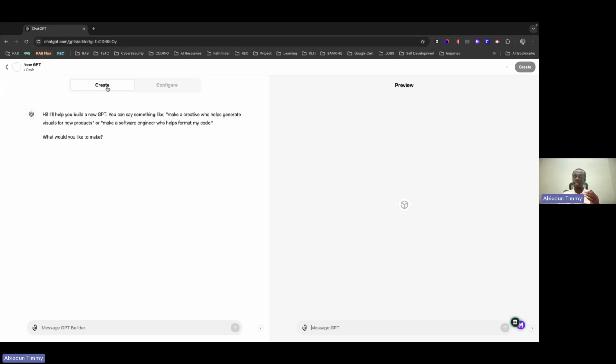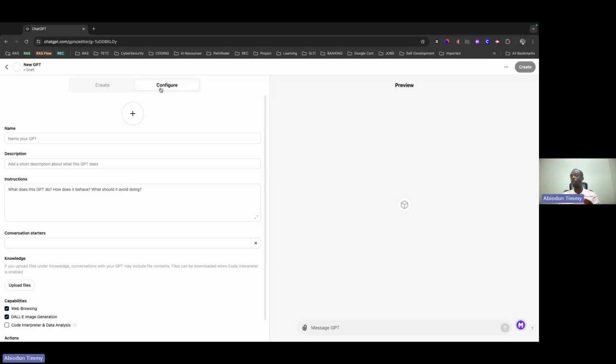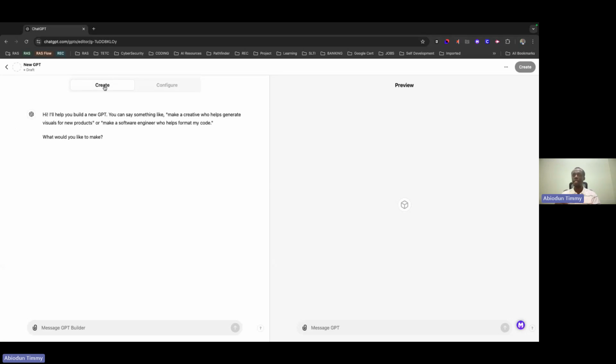It also gives you two options. Configure is if you want to build yours from scratch: you have your name, your description, your instructions, your conversation starters, everything you need to start off with. But a good way to start is to use Create. Create lets you collaborate with ChatGPT to create a specific-purpose GPT for yourself.